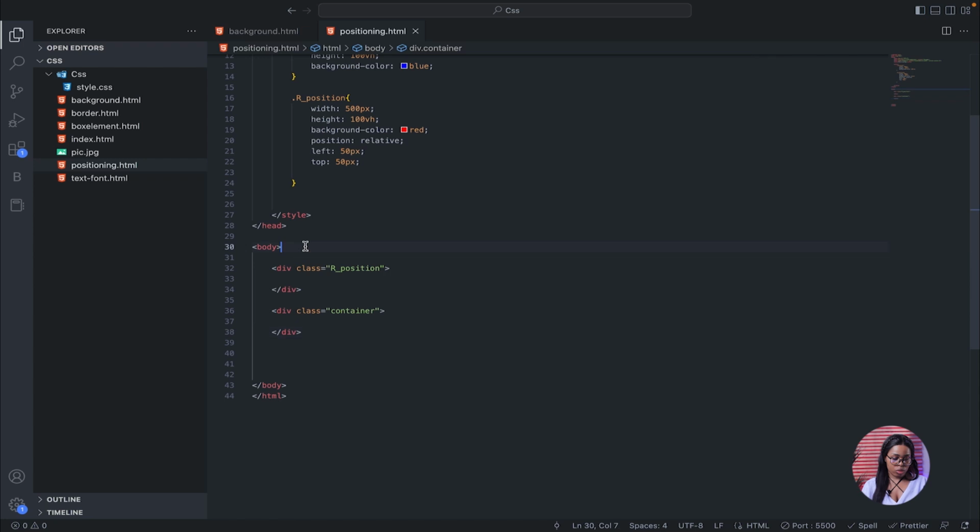So we're going to use a div to test this out. Let's have a class. We're going to do an underscore position, so that's absolute, ab.